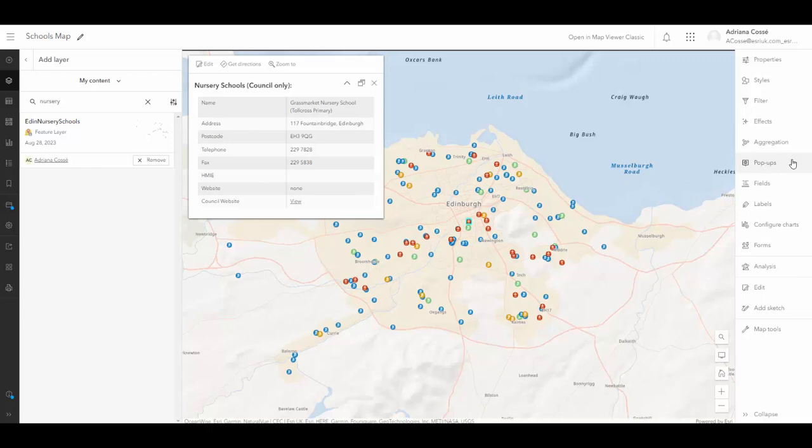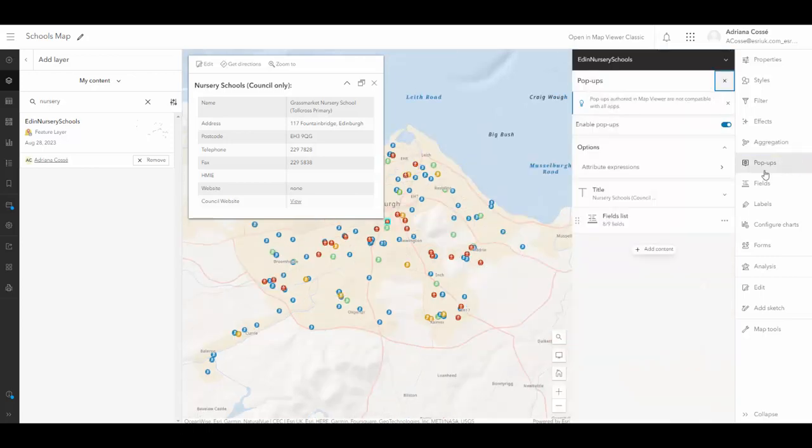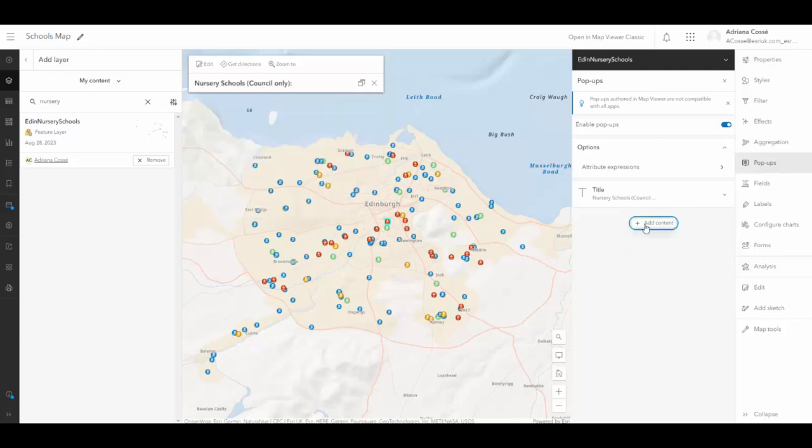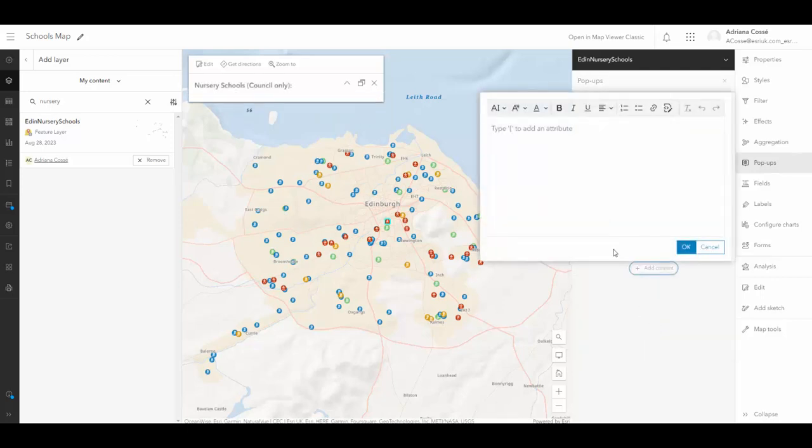And to do this, I'm going to navigate to the pop-ups tab. Now I'm simply going to delete the fields list, as I'm going to manually be putting in my fields and my content using a text button. So with this text button, it allows me to draw in fields from my data, but I can have control over the font size, and the color.